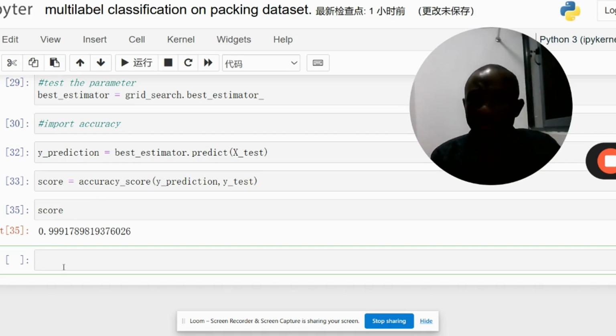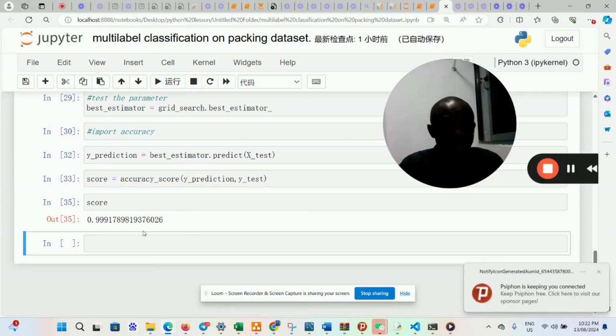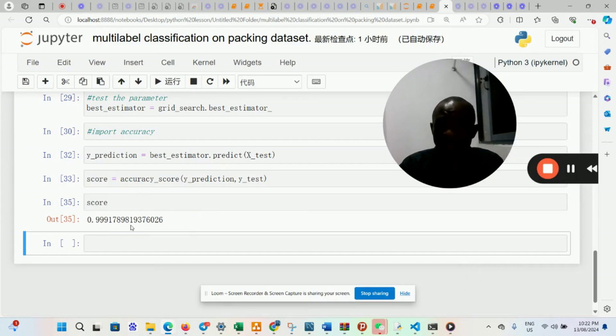With this score, you can use pickle to save the file. But this video has been so long, so we have to end it for today. Our score is very good, very perfect. We can store this using pickle. In the next lesson, I'm going to show you how we are going to store this.